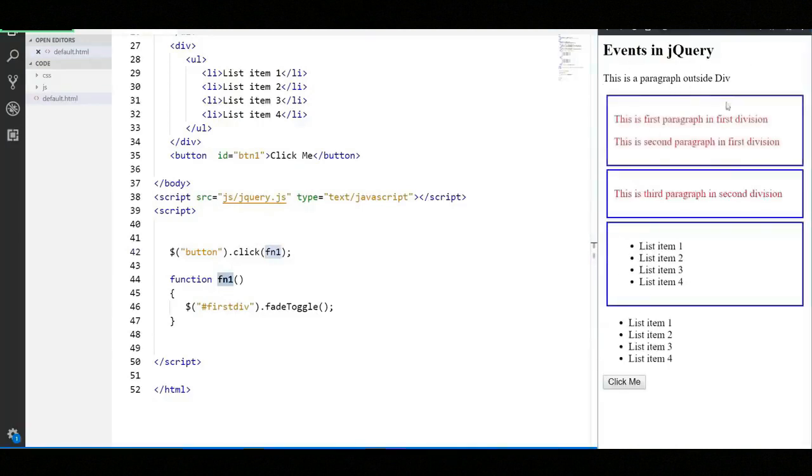If I click back, the first division comes back. So the same functionality was accessed using the click method, and we did not have to declare the event over here. That is, we did not have to say onclick over here. This is the JavaScript way, but in jQuery you can see that we have methods that handle the same thing, and this makes it cleaner because all the events are handled in the jQuery coding part itself.